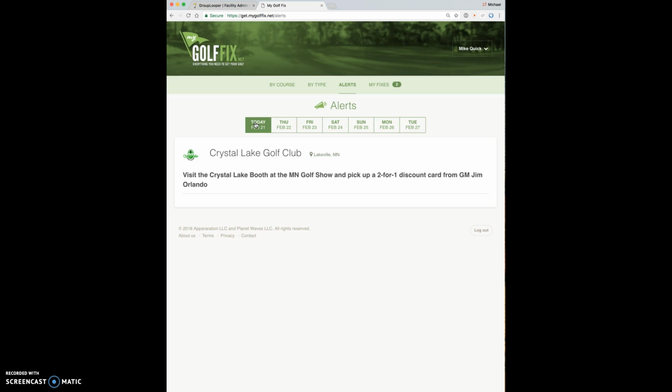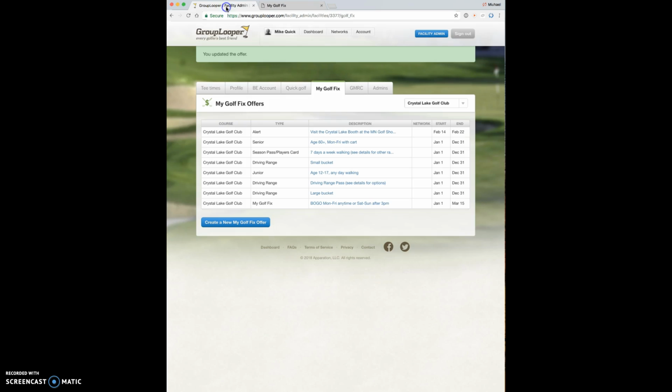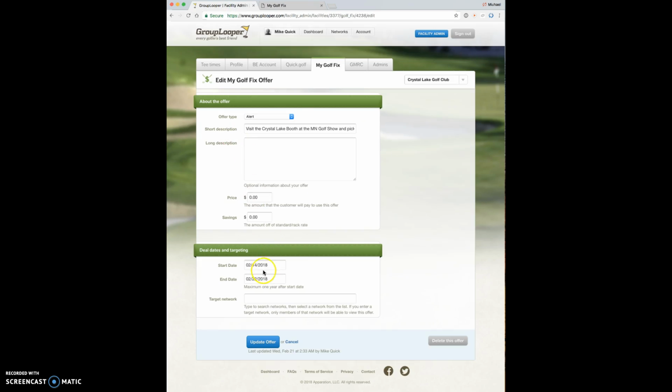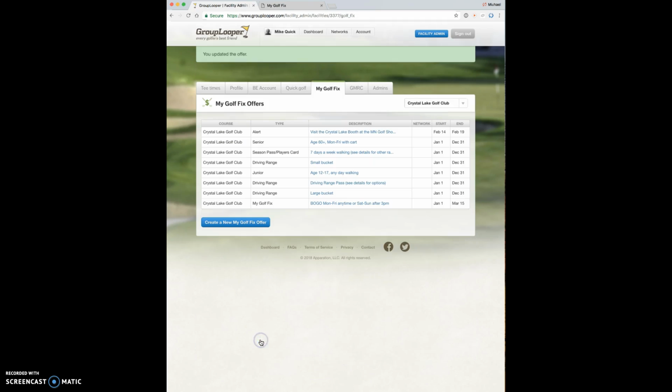They are intended for short-term items. Maybe you've got an event at your course, some charity event that still has some slots open in it. Maybe there's a weather-related message you want to get out to people. All those things can be posted through alerts. Before I forget, I will go back and change this alert to end coinciding with the golf show. I'll update that offer.